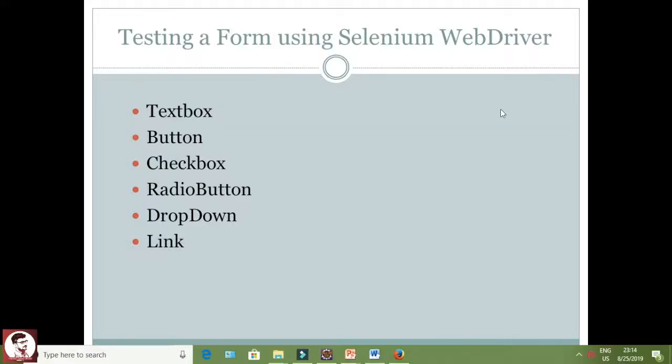This video tutorial is about testing a form using Selenium WebDriver. Here you can see a form we are going to test. So what is a form? I will show you a sample form, and then we can go into detail on the form elements.